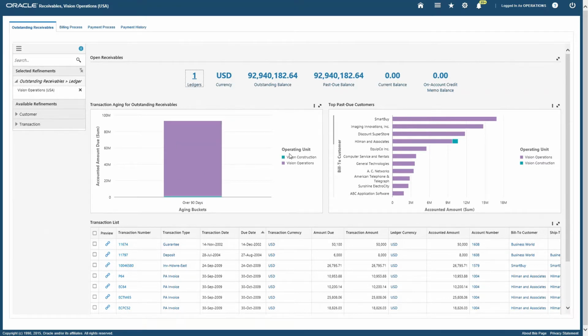Here you can see this particular ledger, the Vision Operations ledger, has two operating units, Vision Construction and Vision Operations. The majority of the data belongs to Vision Operations, but if you scroll down, you can see some data related to Vision Construction.